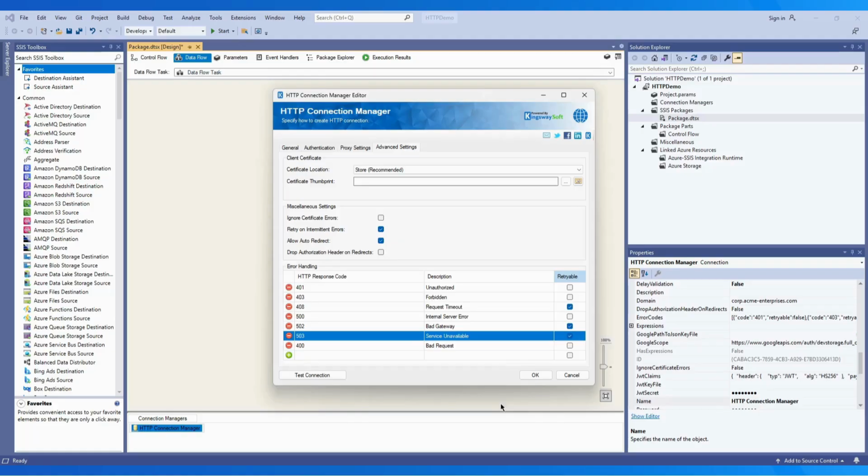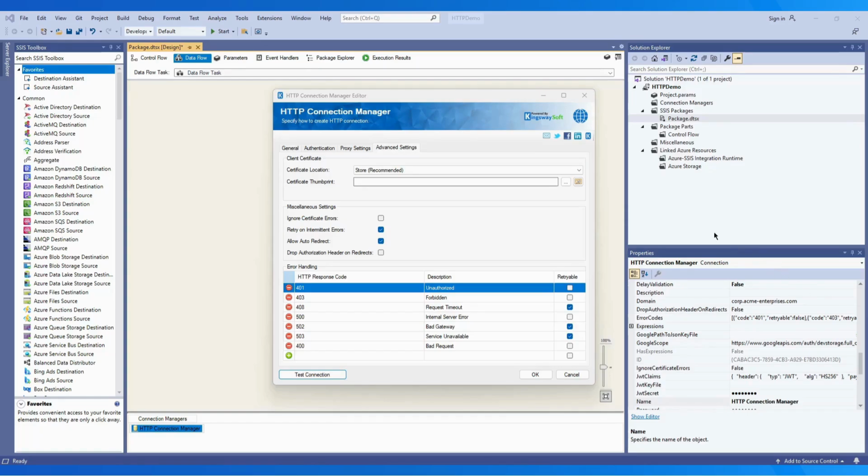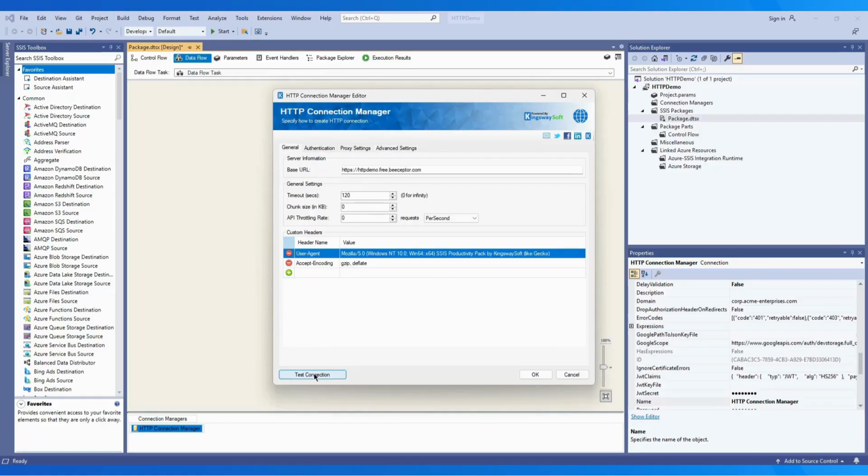We can click Add for the response code, and the description will be added to verify. Note that any response code not included in the error handling section will be ignored, and the component will show as successful when executed. Once we have everything configured, we can test the connection.